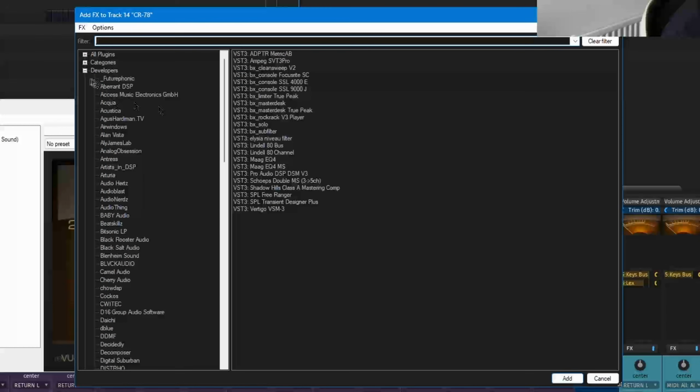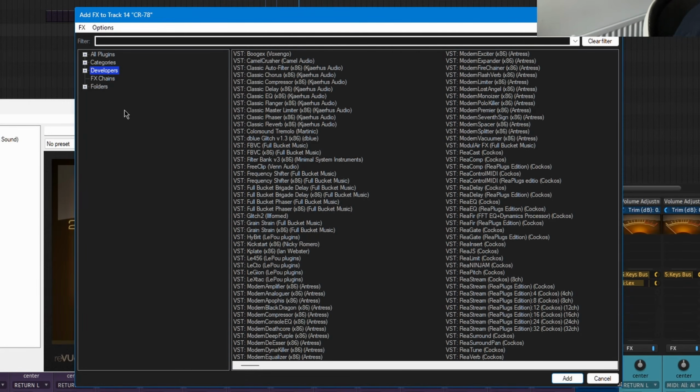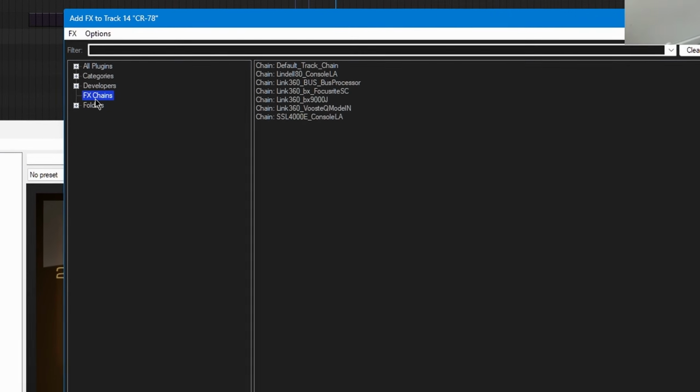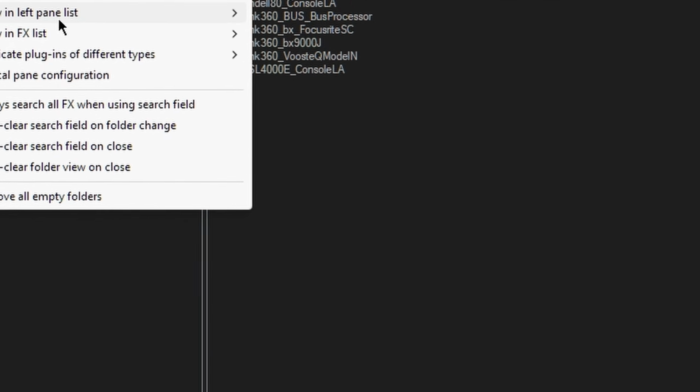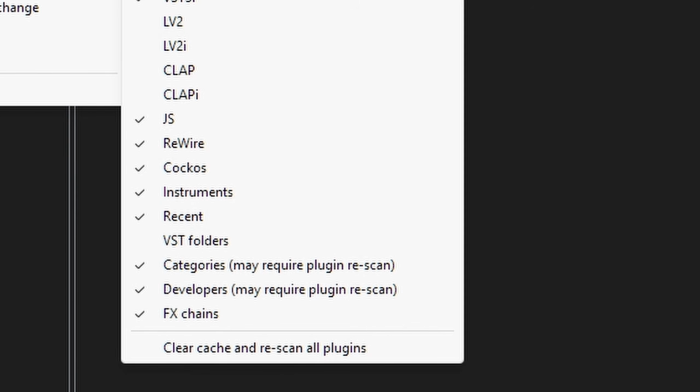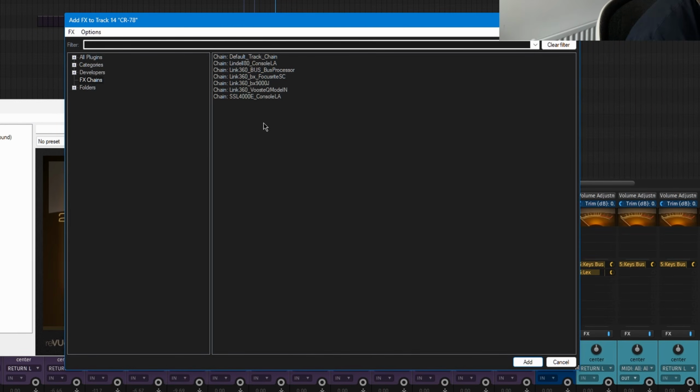Now, what you'll have is this view. The first thing you need to do is, if you don't see this effects chains, because what we're going to do is create an effects chain, but for just one chain, and then we're going to make a shortcut for that effects chain. If you don't see this, click Options, Show in the left pane list, and make sure that's ticked. Effects chains. You can see the ones I've already saved here.